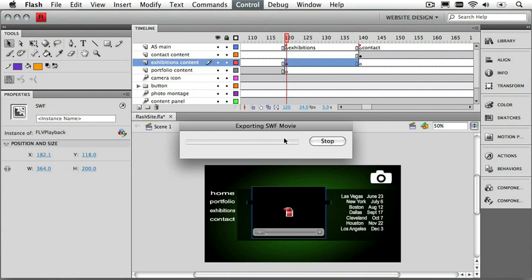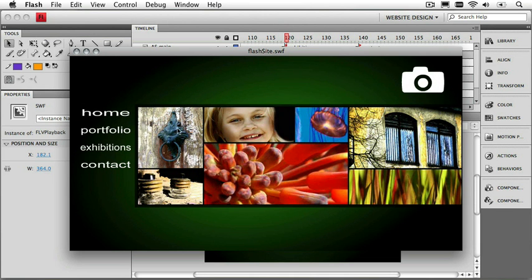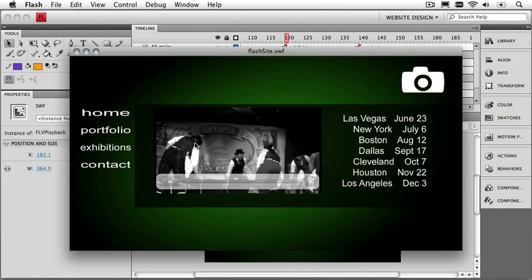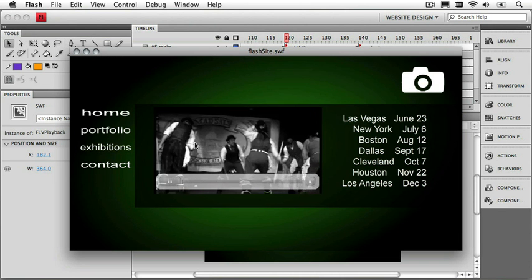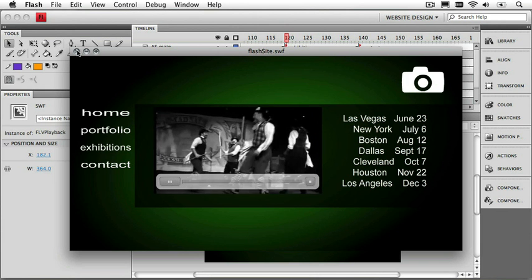I'll hit Command Return or Control Enter on the PC. Here comes my movie, and under the Exhibitions area, there we've got our video. So you see, it's not really hard at all once you know about the FLV playback component. Let's close up our test window.